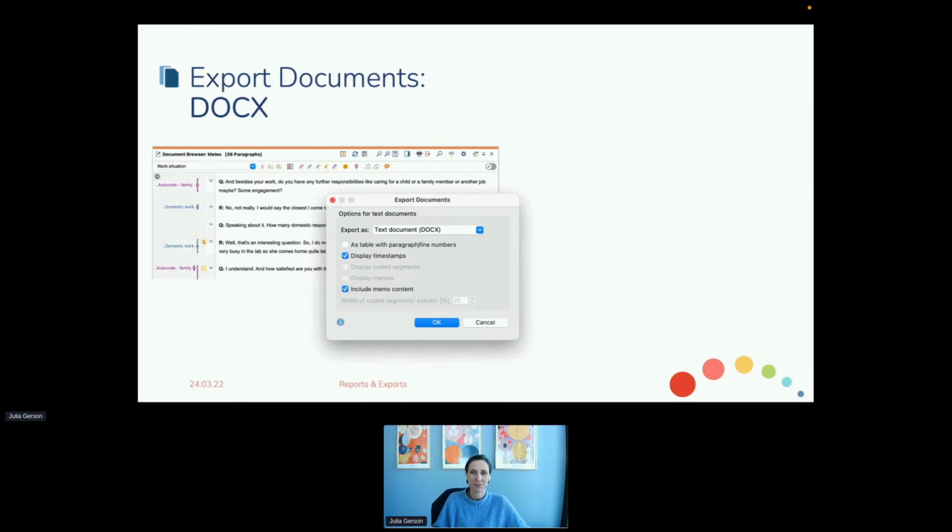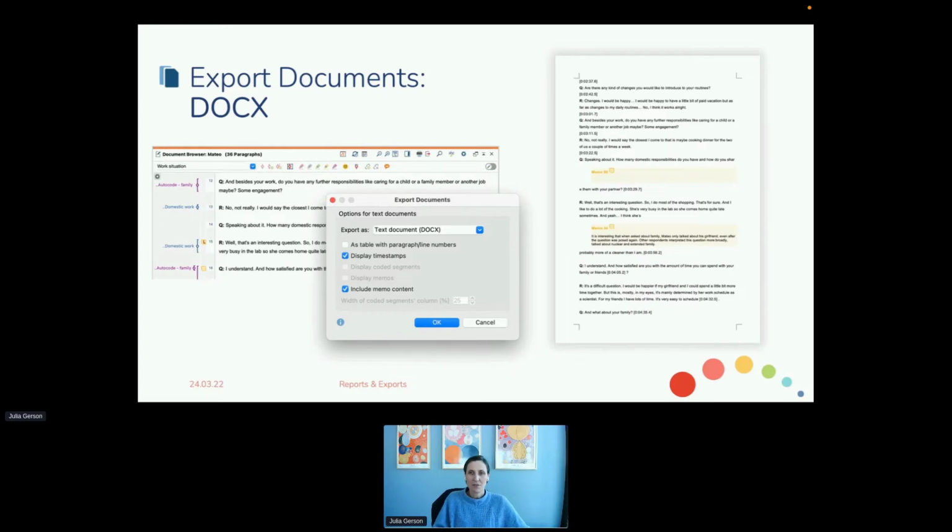Let's start with something simple. I'm in the document browser. I have the interview. I say, please export this as a text document. And I have two options checked: display the timestamps and include my memo content. If I do that, it will create a Word document that looks like this. I have all of the quotes on the right. I have the timestamps on top, in brackets. If I deselect that icon in the export, it won't be there.